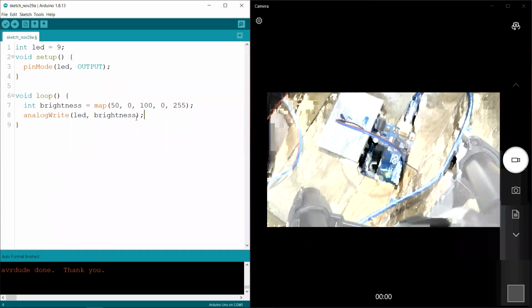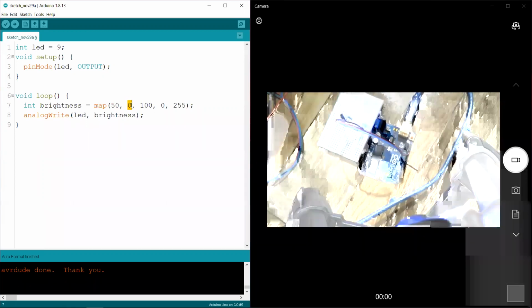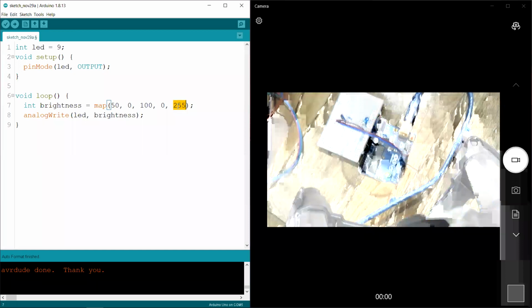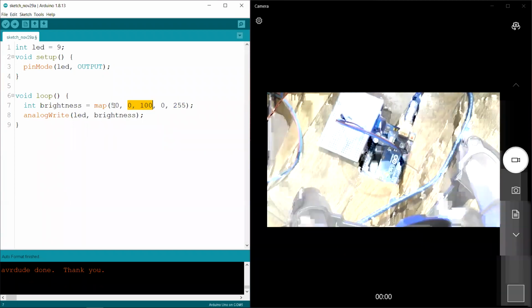Now, when you say 50, we are talking about the percentages, right? This is the lowest that the percentage can go. This is the highest that the percentage can go, and this is the lowest that the PWM value can go, and this is the highest that the PWM value can go. Now, you have to understand this. This section is for the PWM. This section is for the percentages. This is the value of the percentage we are going to tell.